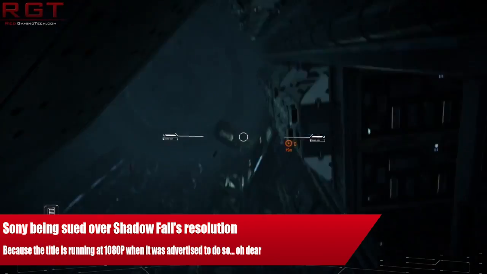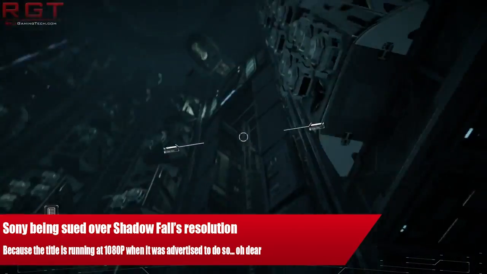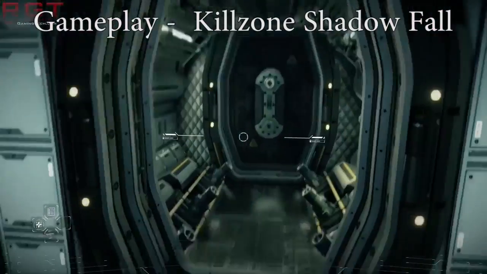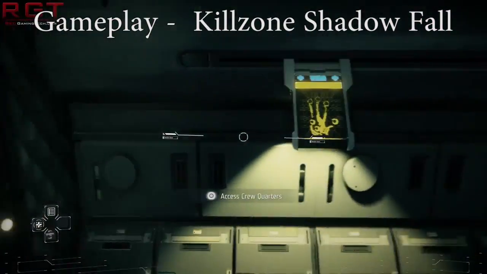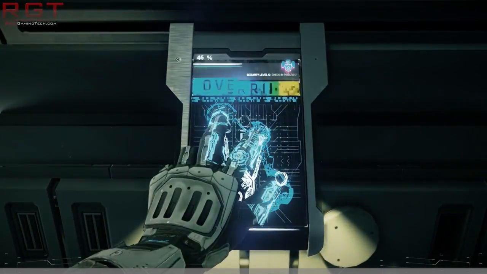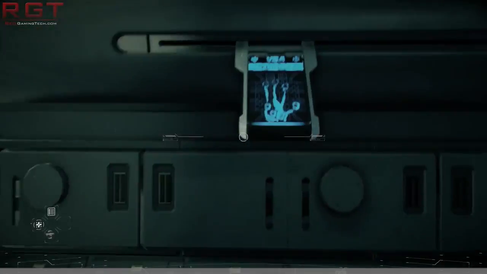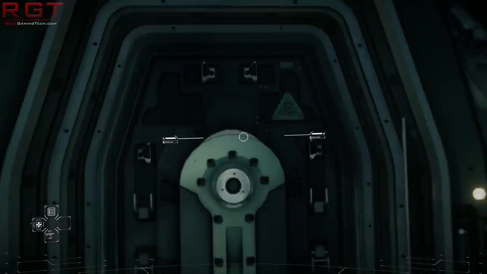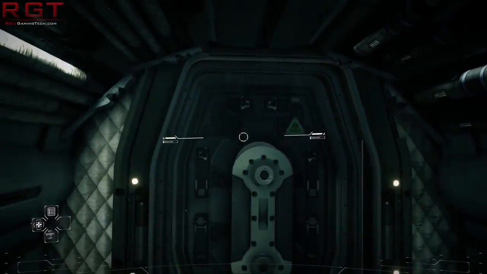Ladies and gentlemen, Sony are being sued for $5 million in a class action lawsuit due to the resolution of Killzone Shadowfall's multiplayer. So the title is not actually 1080p, and in this Red Gaming Tentacle video we're going to be discussing just that, what the lawsuit is actually claiming.